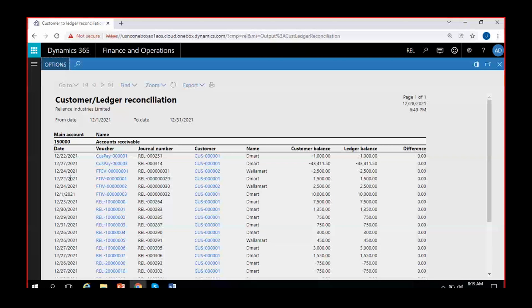So here for this particular main account, accounts receivable, we have posted a lot of transactions like customer payments, free text invoices, and the original sales order invoices or the credit notes as well. So you can see the balances, how customer balance is affected when you post such transactions, that is here, and how ledger balance is impacted. So when you posted this payment transaction, customer is credited with 1,000, as well as the accounts receivable account is also credited with 1,000. So there is no difference as such.